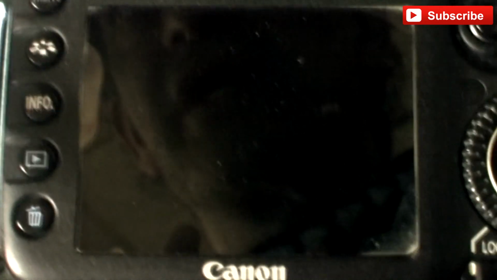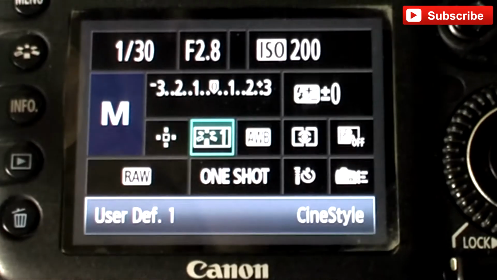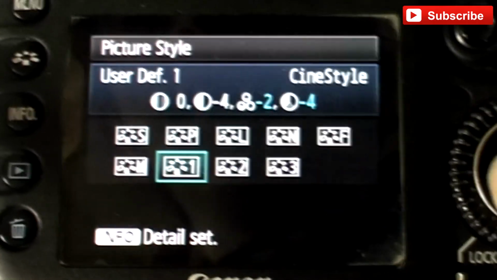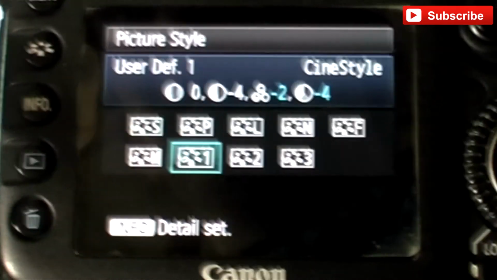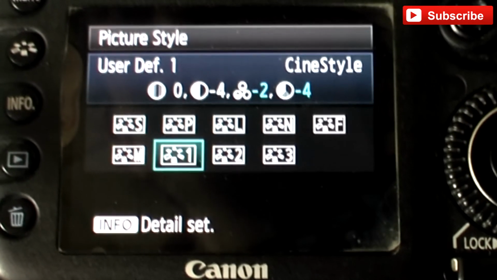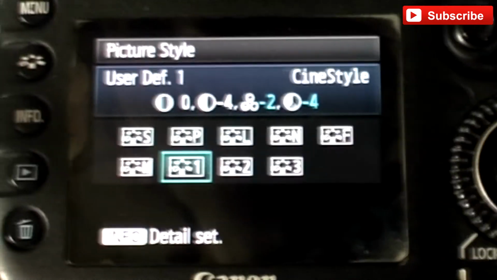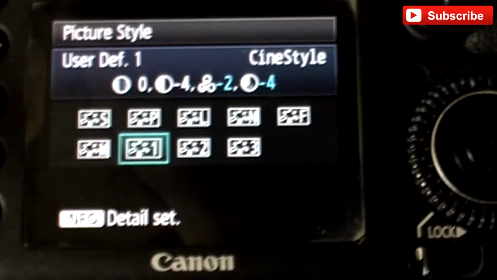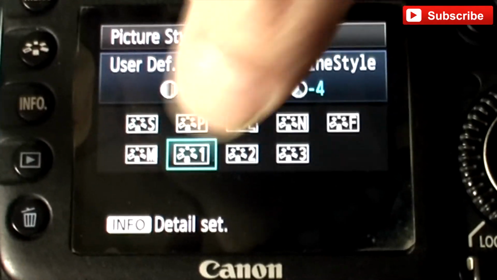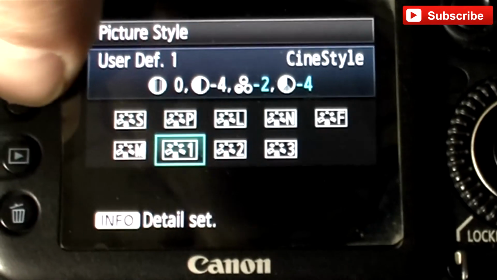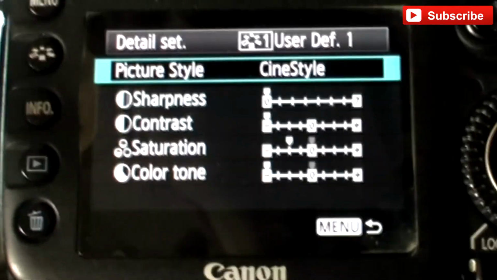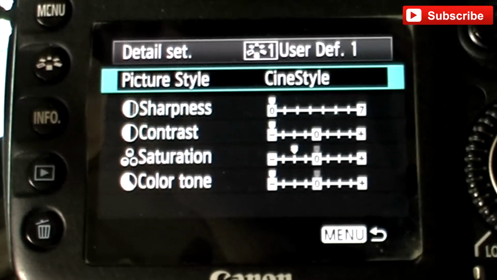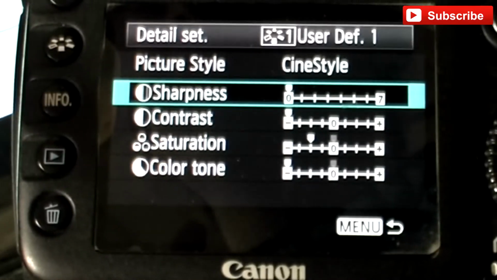So let's have a look at what it did to the camera. Please forgive me if you get seasick because I handhold a camcorder here at the moment. What we see here is that we have the settings on user defined one, CineStyle, and here we can go to the info menu and you see that I use the settings that were recommended by Technicolor.